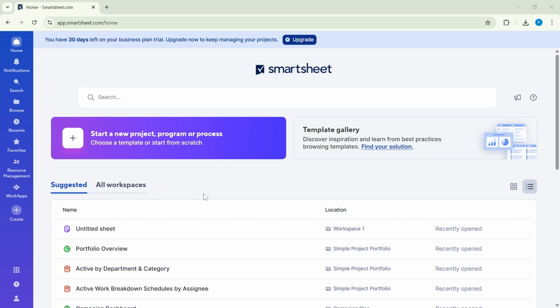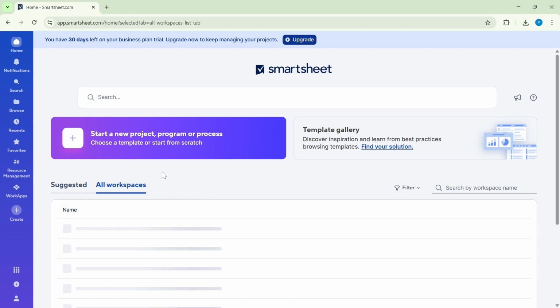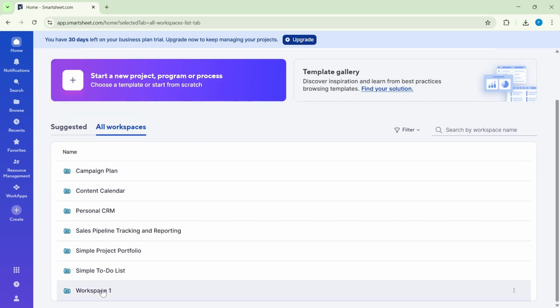On the left side, you'll see navigation that includes workspaces. Click all workspaces to expand the list and reveal everything you have access to. Choose the workspace that contains the project or process you're working on. Then open the specific sheet where you want to add your date field.